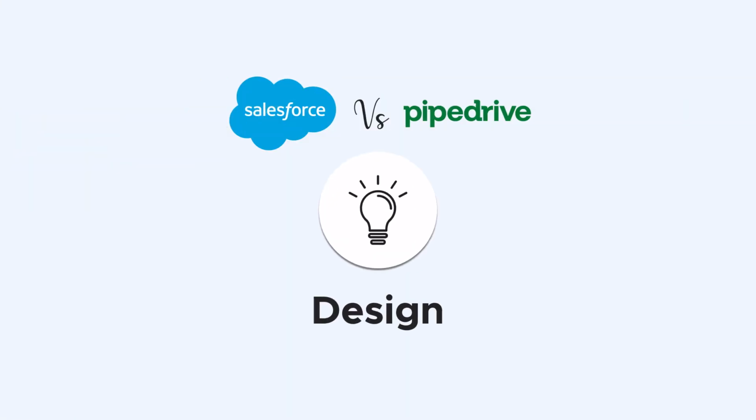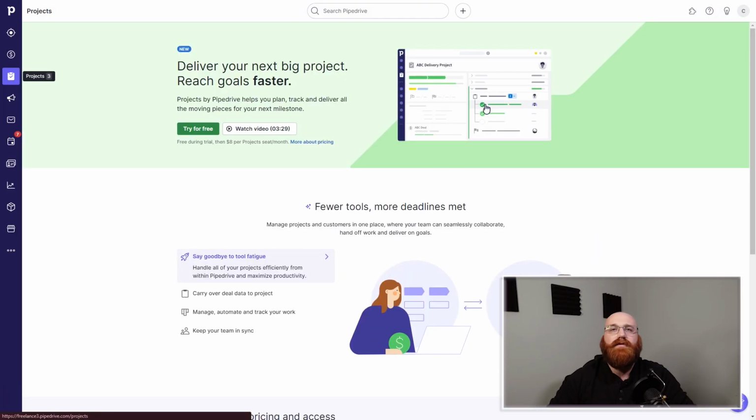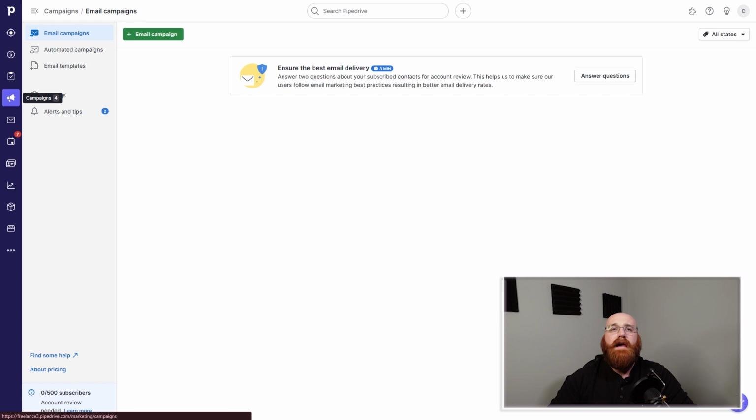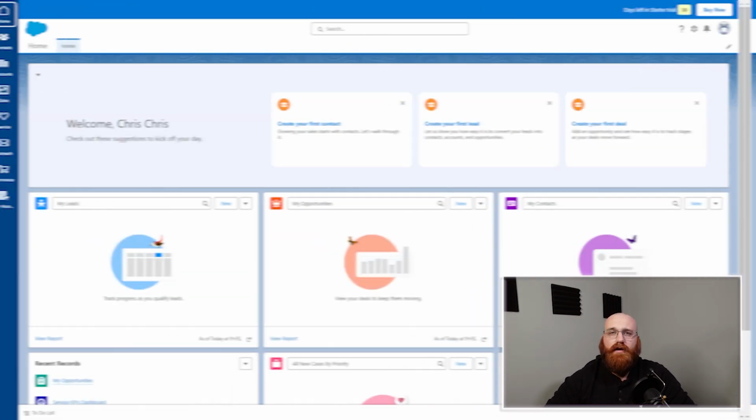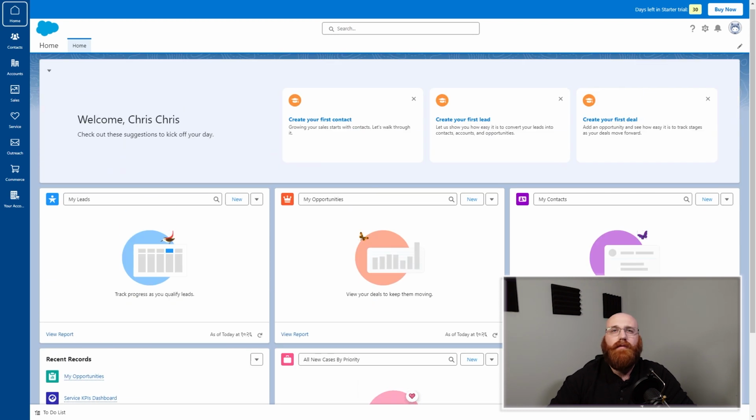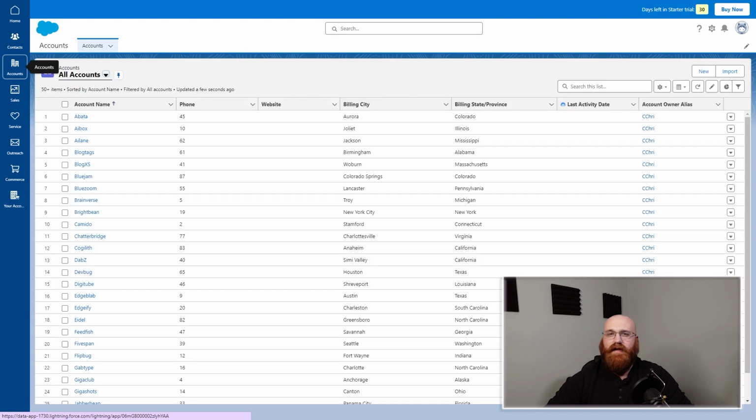One of the most obvious differences between Pipedrive and Salesforce is their user interface. Pipedrive has a clean, intuitive interface that's easy to navigate and use, making it a popular choice for smaller businesses or those newer to a CRM software. On the other hand, Salesforce has a more complex UI with many features and customization options, making it suitable for larger businesses with more advanced needs.